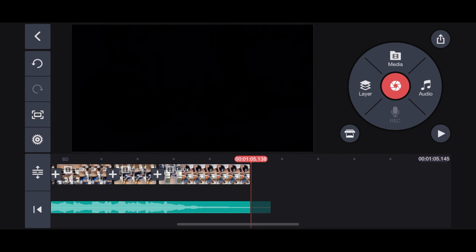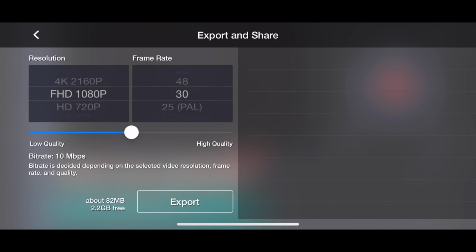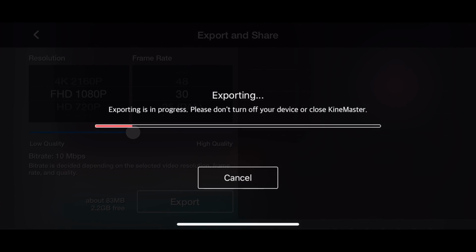It came out so great, such a fun little recap. Now that we're done, we want to export this video. So tap the export and share icon in the upper right corner and choose the resolution of your choice, then the frame rate and then the quality using the slider, and then hit export, and that's it.